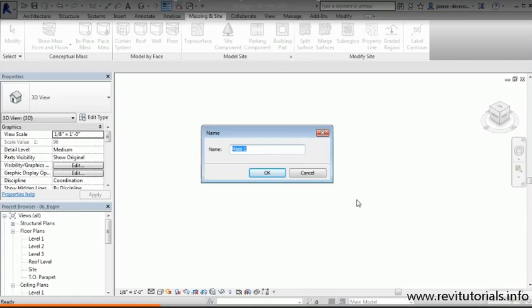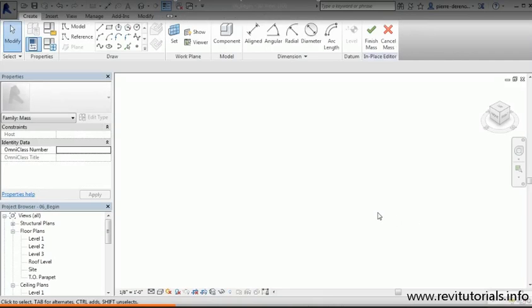And what I want to do is add a name to this mass. So for this one, we're going to call this one Design School. And once I have the title in place, we can click OK. And now we have a name for our mass.